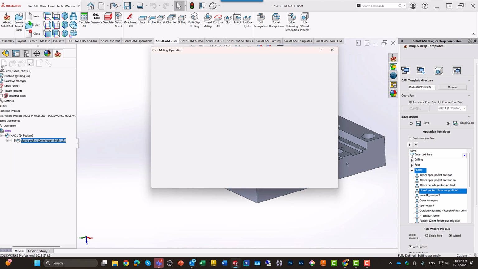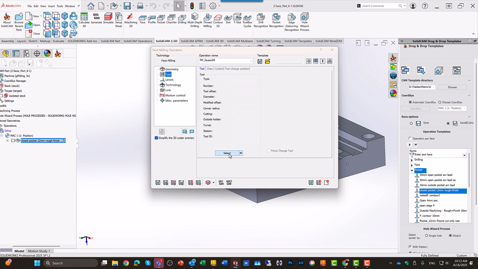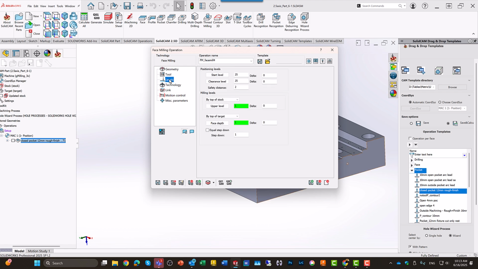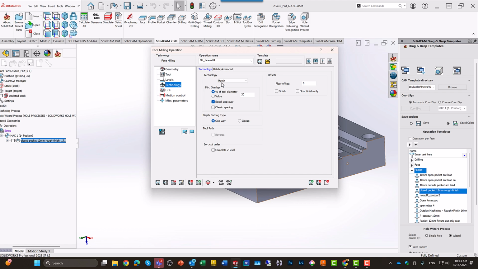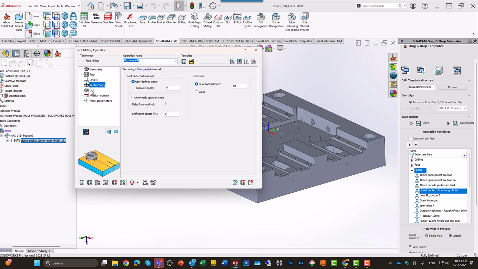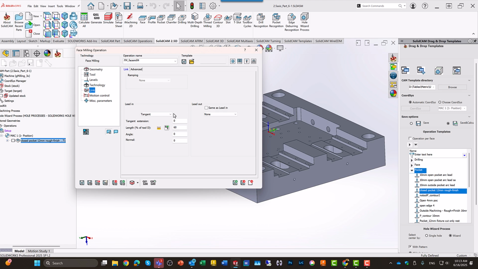I'll accept that. I'll take the face mill that I want to use. In this particular case, the face mill has a 70 millimeter tip diameter, which is enough for what I need. The levels, I'm just going to leave exactly the way they are, as default. And in technology, I want to use one pass, where it's going to take one pass over each one of those faces. Now, let's just go down quickly to links. By default here, it gave me a tangent, but I can leave it at none. And I'm just going to do save and calculate.